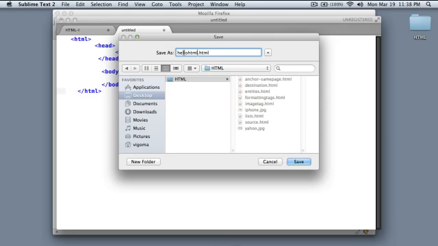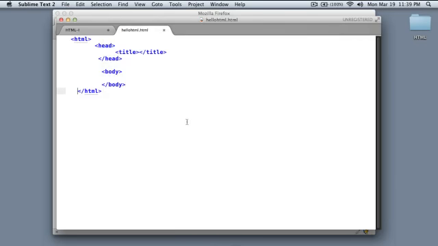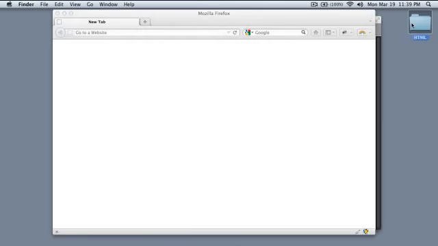Now HTML documents usually take .htm or .html as extensions. So if the extension is .html or .htm, the browser will automatically detect that it's an HTML document, and it will execute the document accordingly. So preferably we always use .html as the extension. So let me save this.